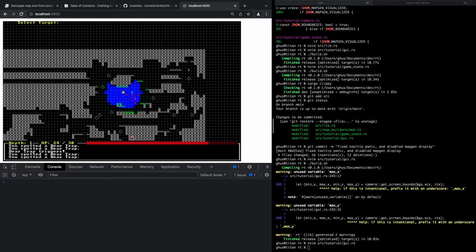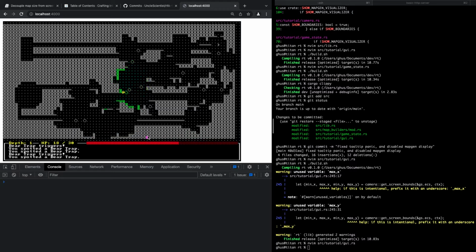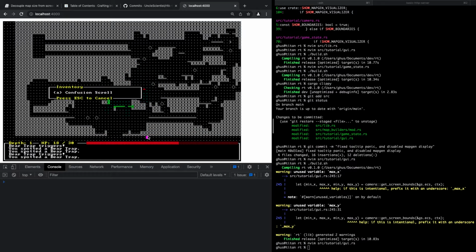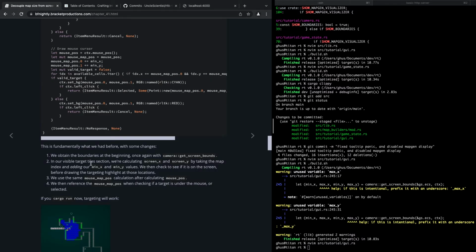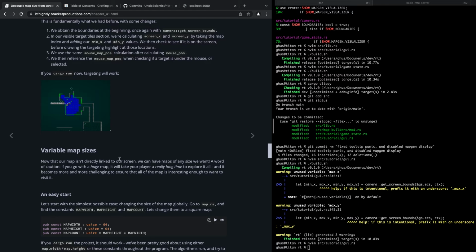Okay, so if I do confusion now, yep, it's still centered on the player. Go down here, just one more try. And it's centered on the player. Okay, perfect. Looks like we can click it on one of the walls too. That doesn't make sense. You don't want to cast confusion on a wall. Alright, so that's working. Looks like targeting's working fine. And then we're going to do variable map sizes. So let's check this in.